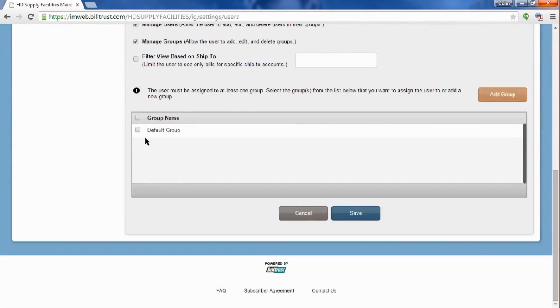After you assign the privileges, choose the group or groups that the user should have access to. If no groups have been created, assign the user to the default group that appears in this section. Once you have completed the form, click Save.